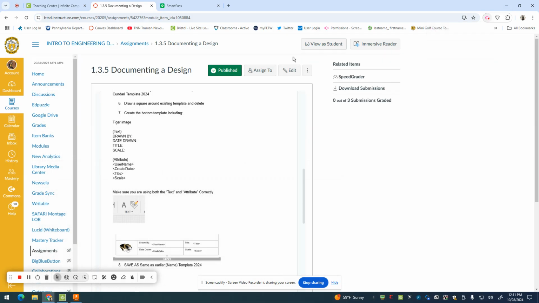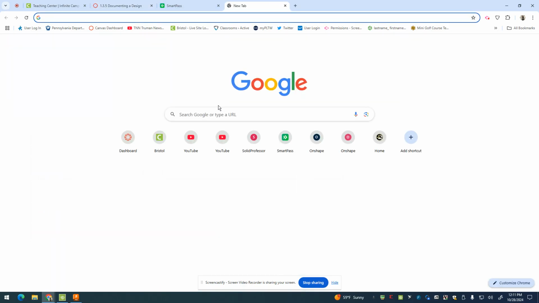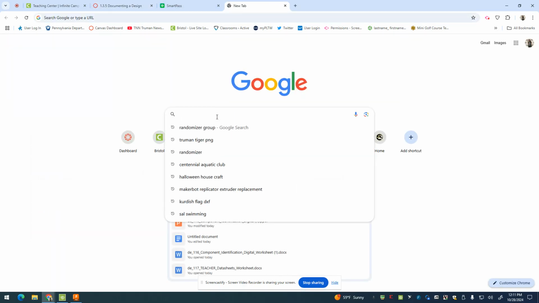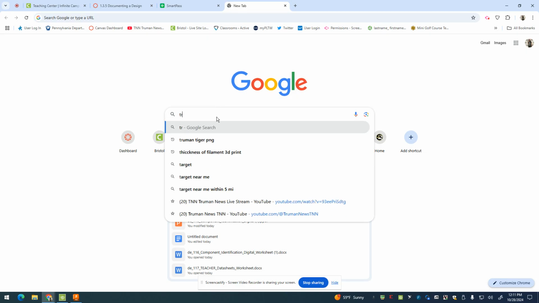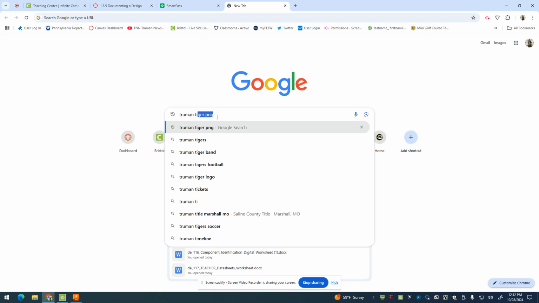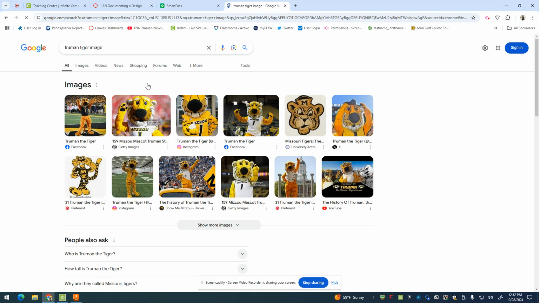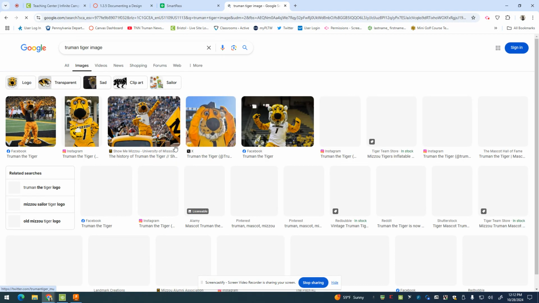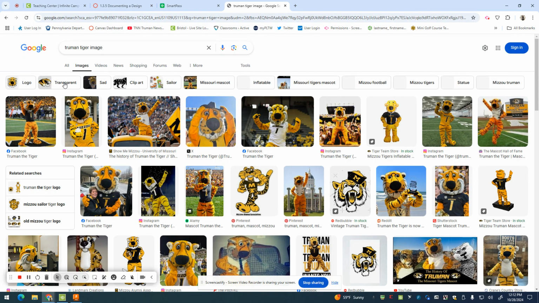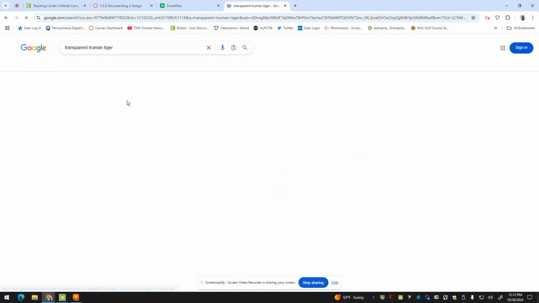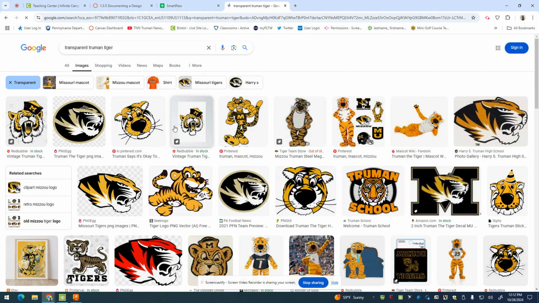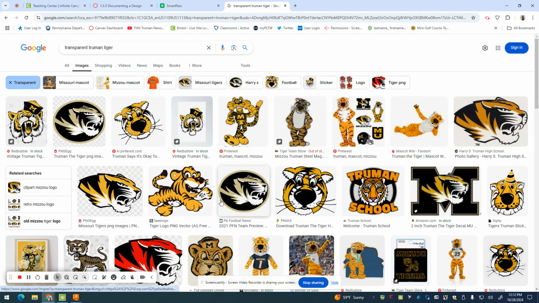So for those of you that need the tiger, what you're going to do is Google a tiger image. So we'll say Truman Tigers tiger image. And then go to images. I want like a PDF or this one says transparent. Do you think it is? I don't think it is. I like this one here.